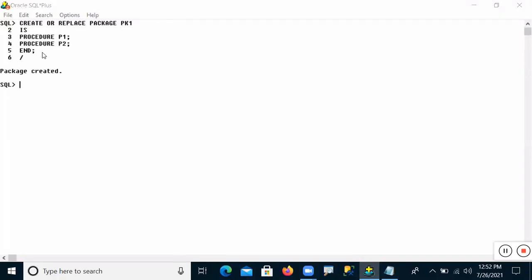Now the declaration is over. The procedure objects you declared here, their implementation means the body. That I want to do now, and where we can do that is under the implementation block. Create or replace package body.